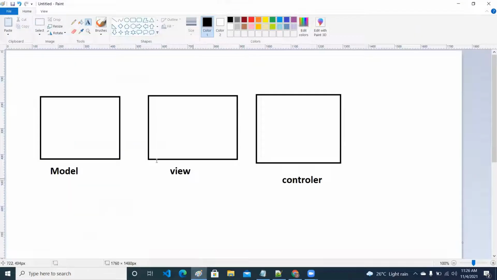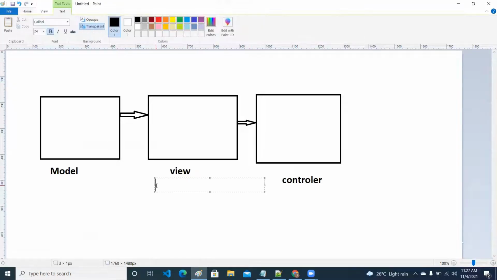Now coming to our diagram. Here we are going to do model, view, controller. How we are going to perform the operations, I'm going to show you step by step. In the view, first we are going to cover the front-end technologies like HTML and its advanced version HTML5, CSS and its advanced version CSS3. Then we have JavaScript, then jQuery, then Bootstrap. So these are the modules.